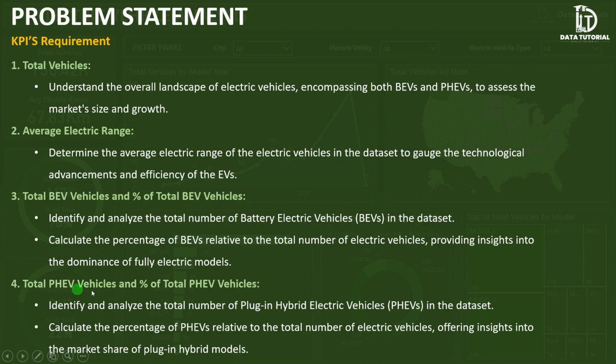Similarly, we want to find out PHEV. It is nothing but plug-in hybrid electric vehicles. It will work on both resources. Either it will work on electricity, or it might also use its combustion engine, that is either a gasoline or a diesel engine. So PHEV is a hybrid engine. Sometimes it might be operated on electricity, that is on battery, and sometimes, in case the battery is not fully charged, it can be switched over to the combustion engine. So it has both ways. In this way, we have to analyze both things. So these are the KPIs requirement which we have.